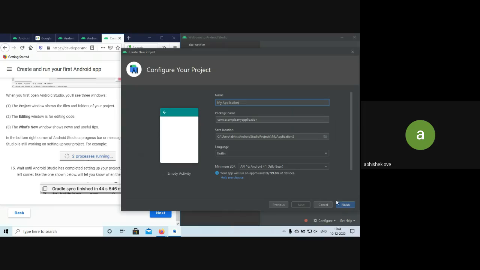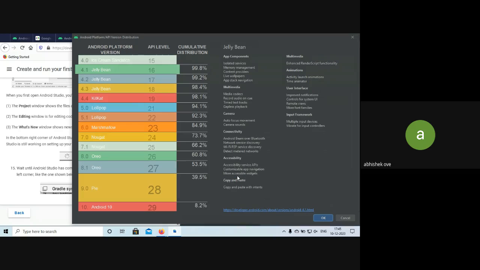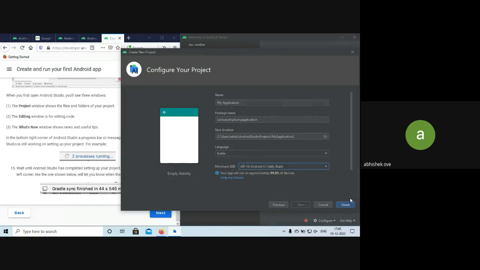Just my application. Language is Kotlin. Here you can select SDKs. There are many SDKs, and you choose the one you want to work with. I'm going with Jellybean because, as it suggests here, you can use help me choose. It will let you know which API levels cover what percent of the population using those devices. Let me just give it finish.